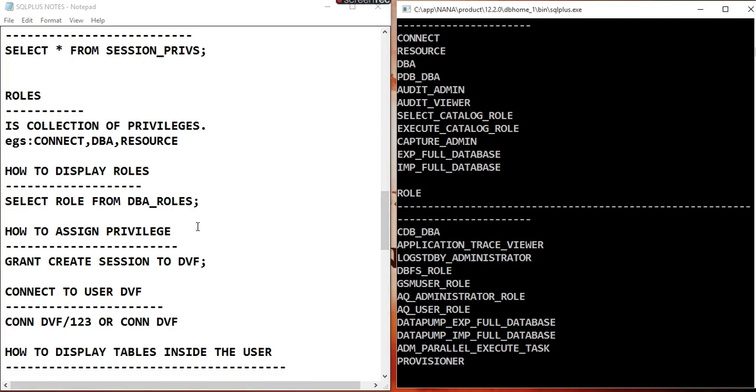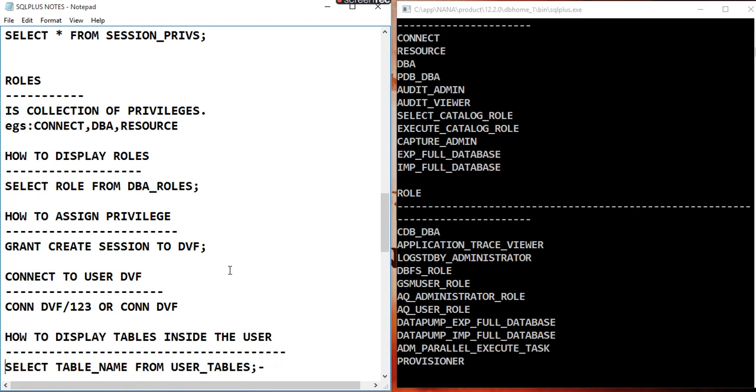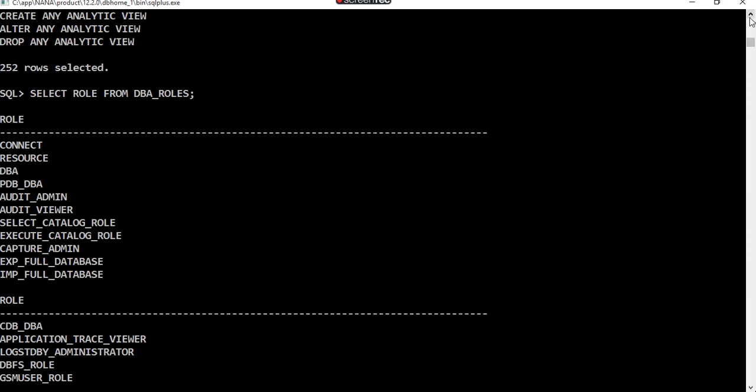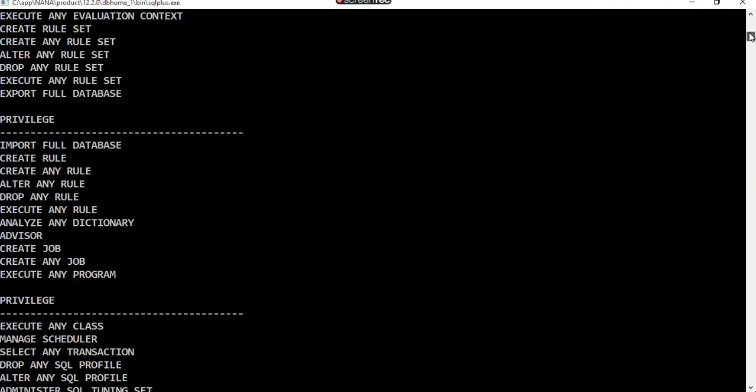Okay, so after seeing the difference between the privilege and the role, how do we pass on a privilege? How do we pass on the privilege to a user? We have a privilege that we call create session. Let's look at the create session privilege.